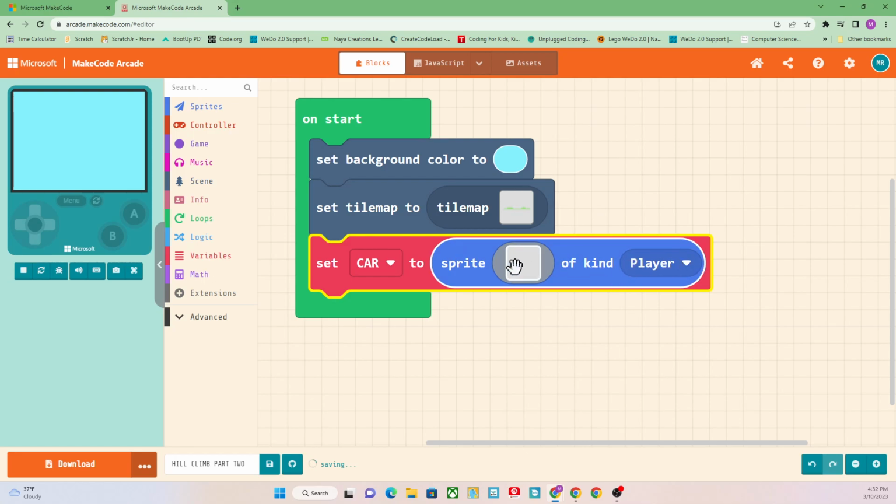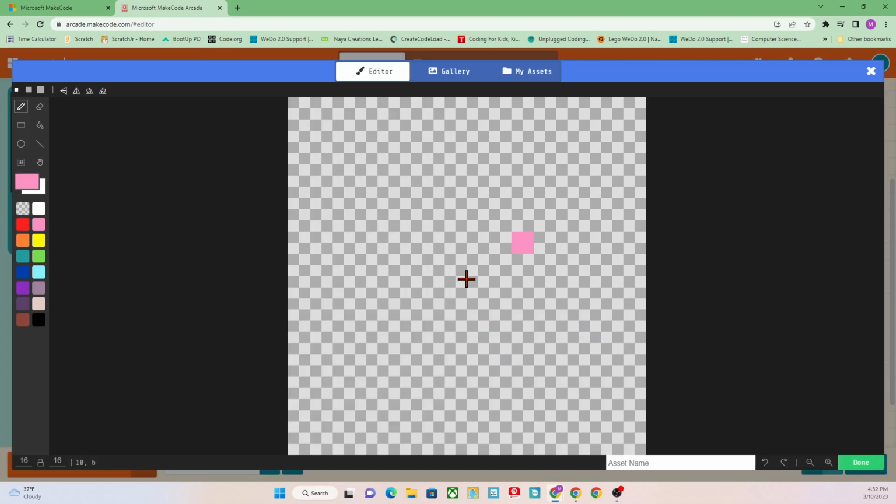This is going to tell the computer that the car is a sprite that looks like, we'll have something in here in a second, and it's a player sprite. So we're going to tell the computer what it looks like by clicking on this block. You have the option here to design your own sprite. I am not artistically talented, so I'm going to go to the gallery. Once you do design your own sprites, they should appear up in my assets, by the way.